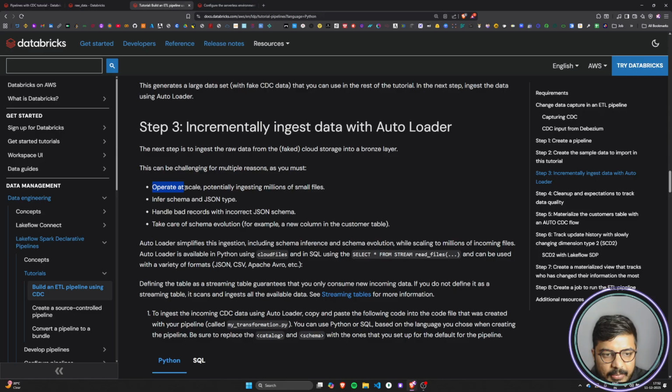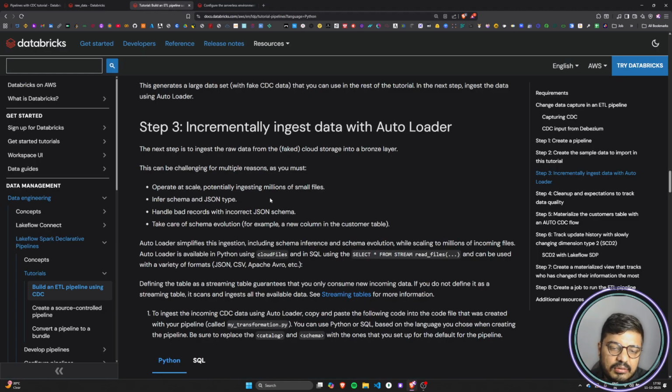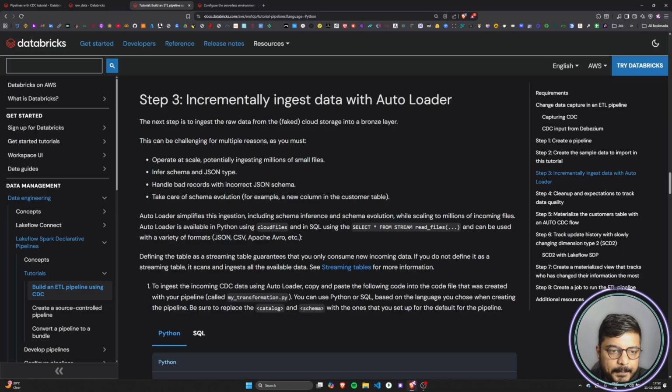So the first challenge can be operating at scale, potentially ingesting millions of small files, right? Here we have only hundreds of small files. When we are dealing with industry-level data, we can have millions of files in the volume, right? So we have to operate at scale.